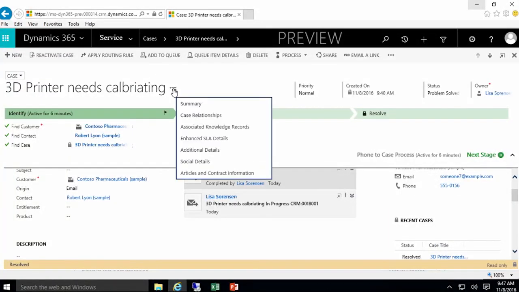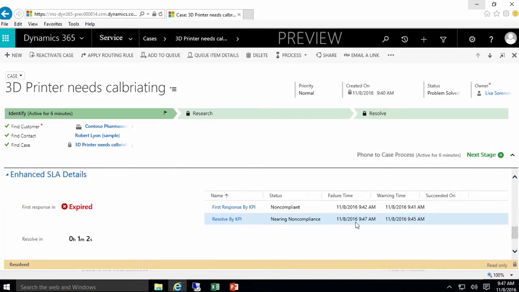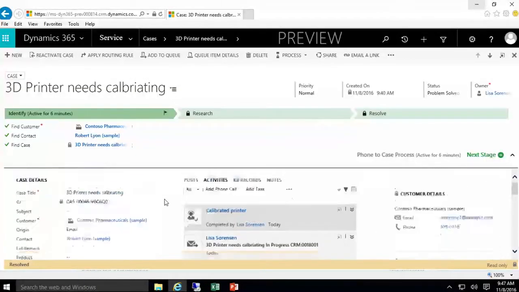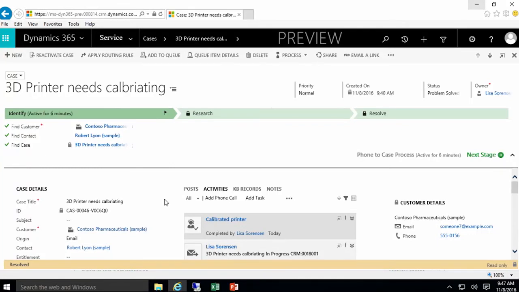And then more importantly, now that we have this resolved, you'll notice that it shows us being succeeded and when it was succeeded on. So again, this is great information that we can use for our business intelligence to make sure we have the ability to address our customers' issues in a quick and efficient manner using our enhanced SLAs.